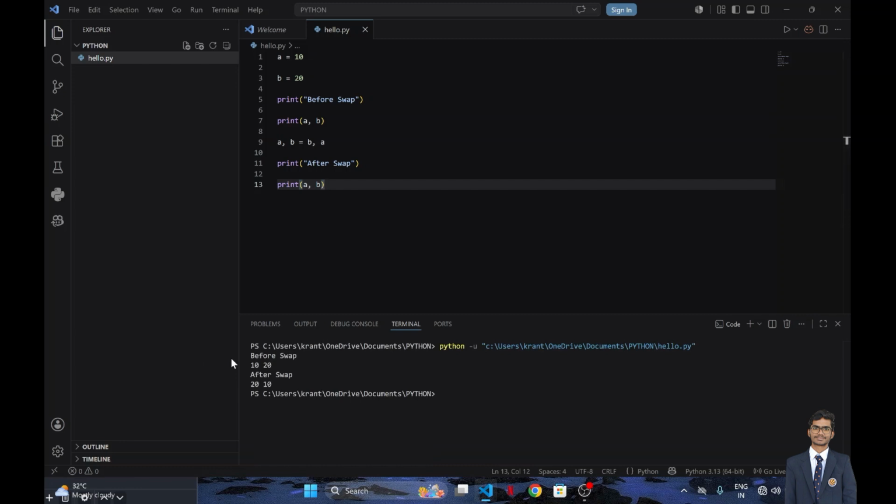One of the biggest advantages of tuple packing and unpacking is swapping values. Unlike many other programming languages, Python allows swapping two variables without using a third variable. Internally, Python uses tuple packing and unpacking.